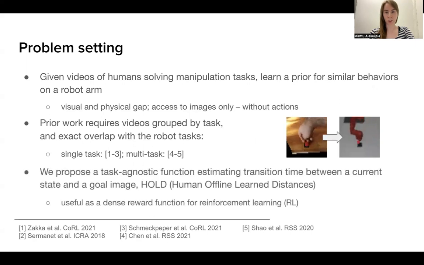We instead propose to learn a task-agnostic function, estimating a transition time between states, which we call HOLD, for Human Offline Learned Distances. We show that this model can serve as a dense reward function for RL and generalizes to many robotic actuators and tasks.